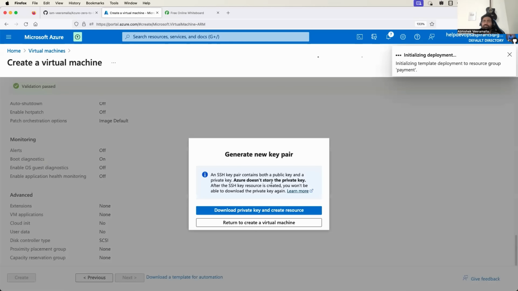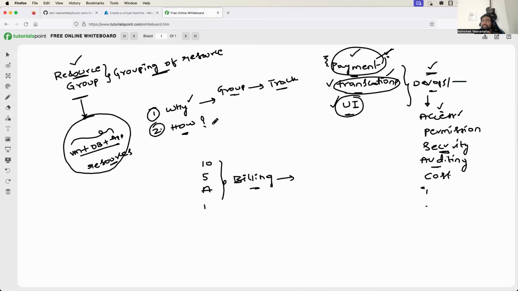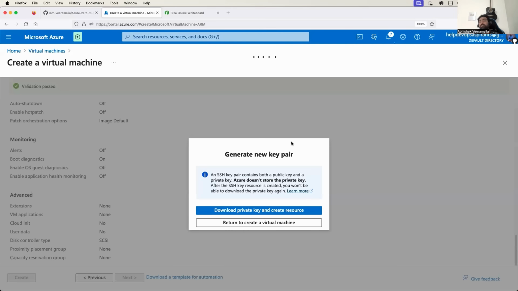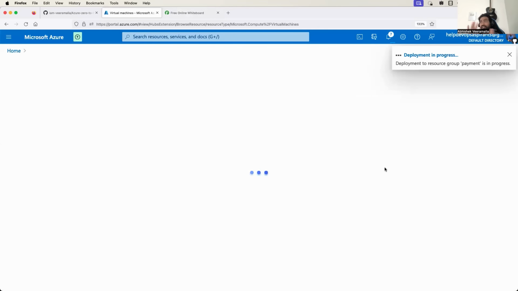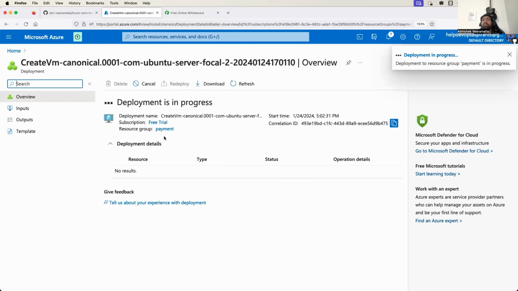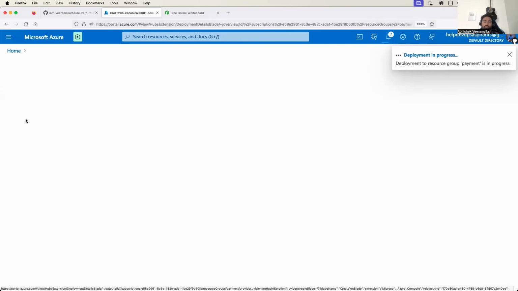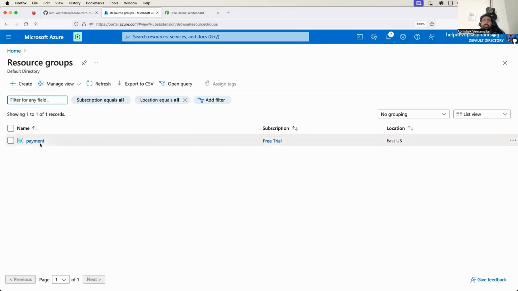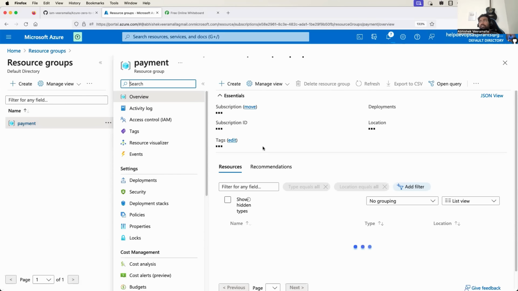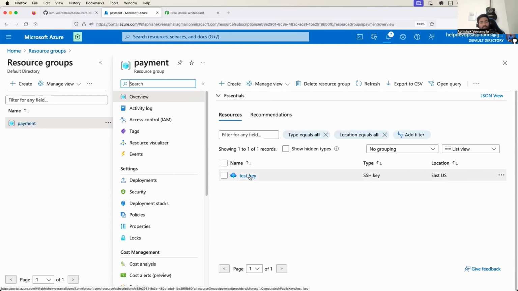Just wait for a couple of minutes because Azure will take time. As I explained here, this entire request goes to the Azure Resource Manager and Azure Resource Manager is working on creating that resource for you. Perfect. The resource deployment is in progress. And once it is done, you can go back, search for resource groups. And here inside the payments resource group, you should see the virtual machine.